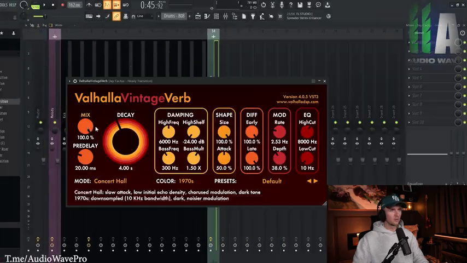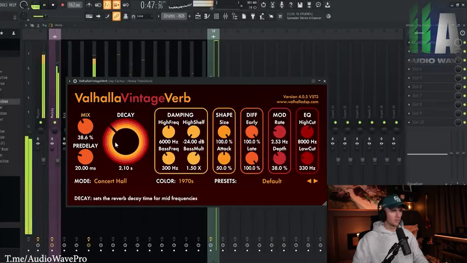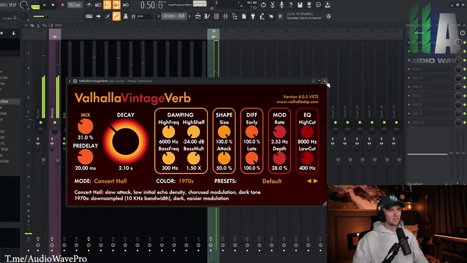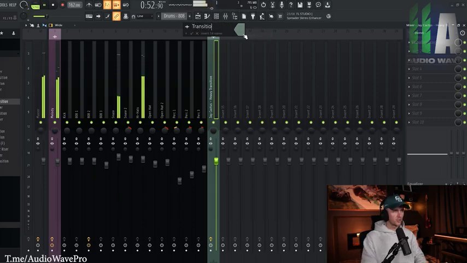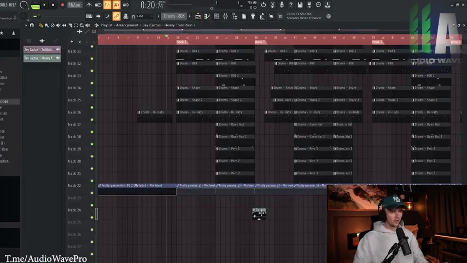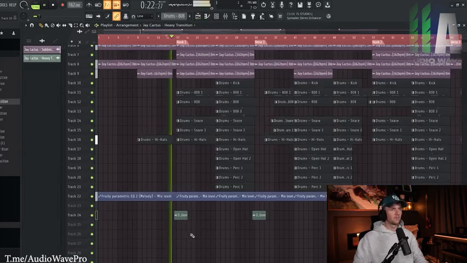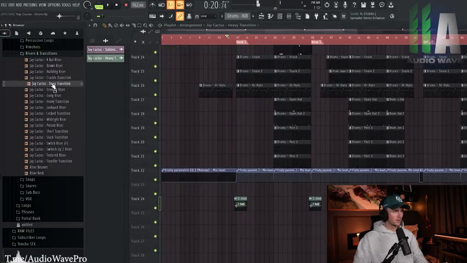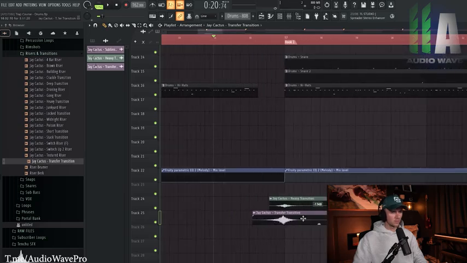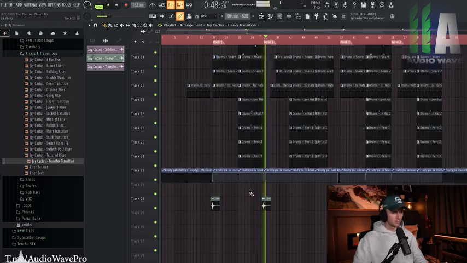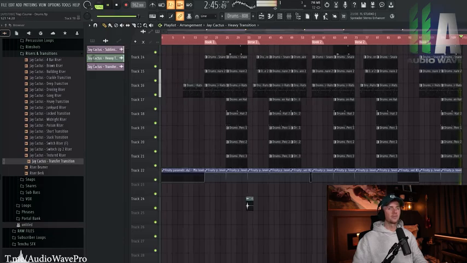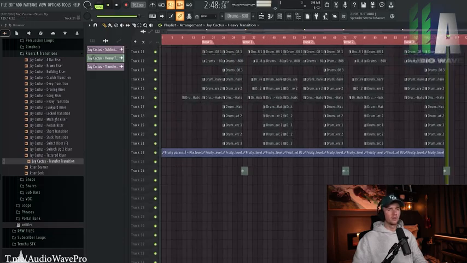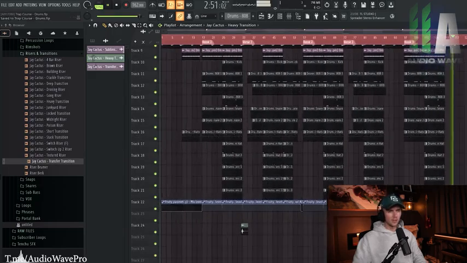Might add some reverb to that. We'll use Valhalla, my go-to. So I'm feeling that. Let's call this transition. Let's try it for the hook. Try this one as well. Might just have it at the end of the hook, and then same here. And yeah, I think that's all it needs.